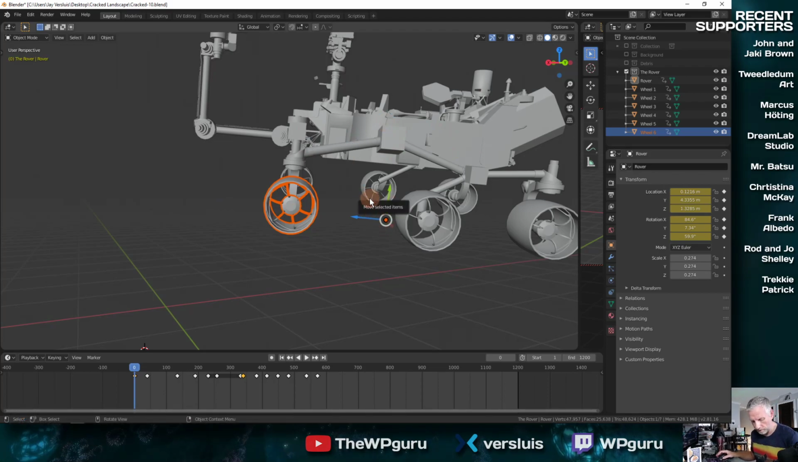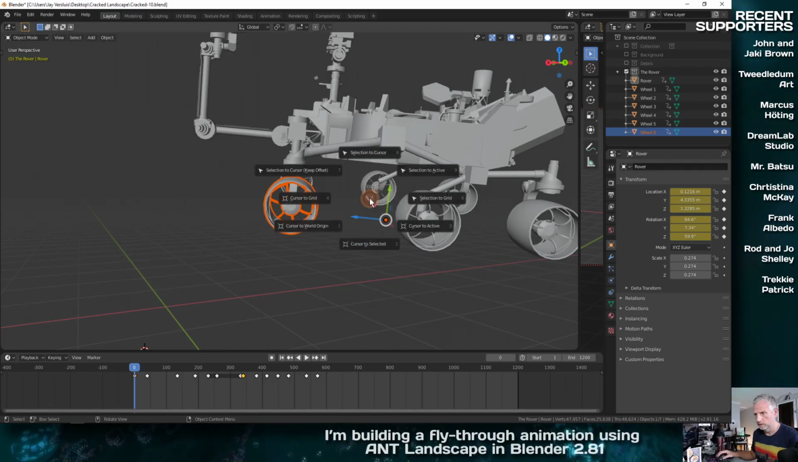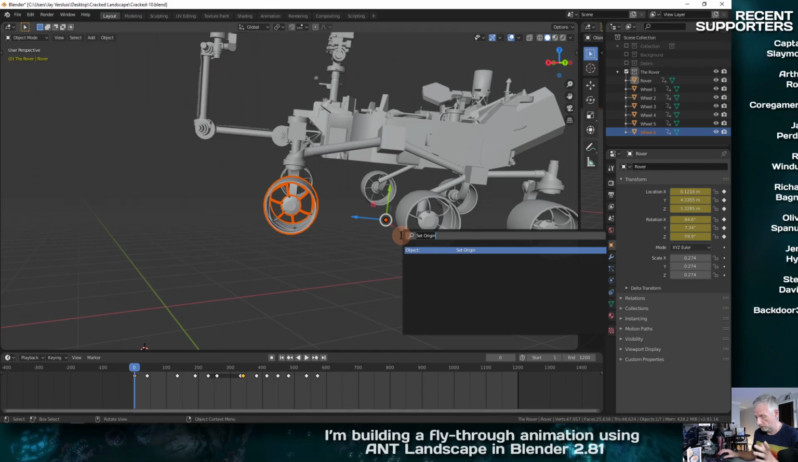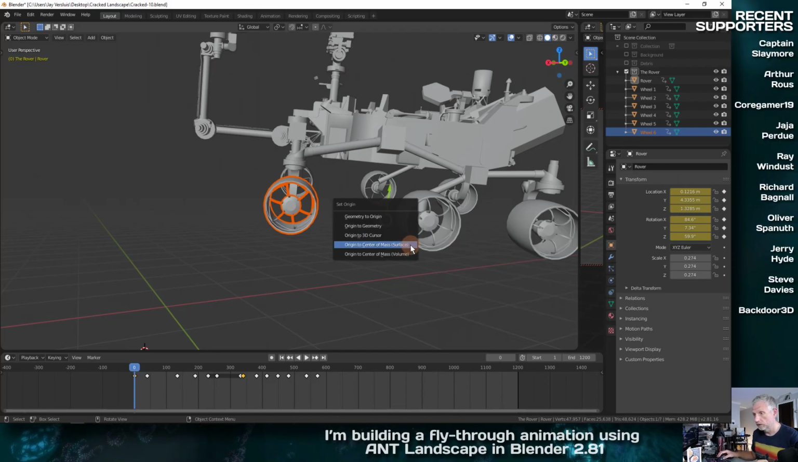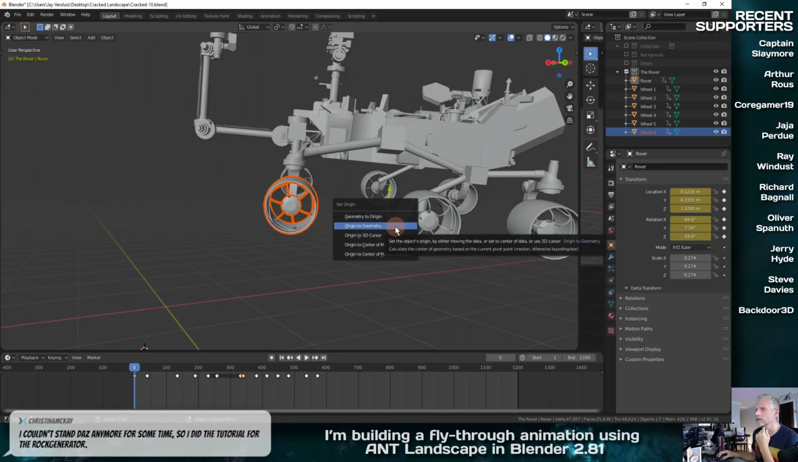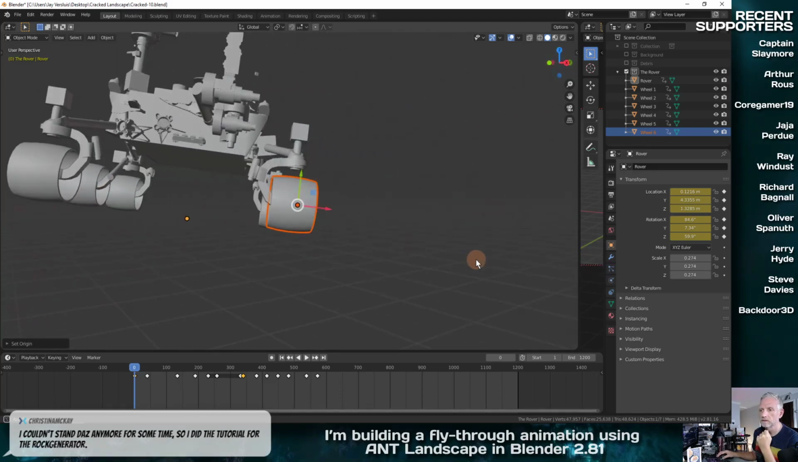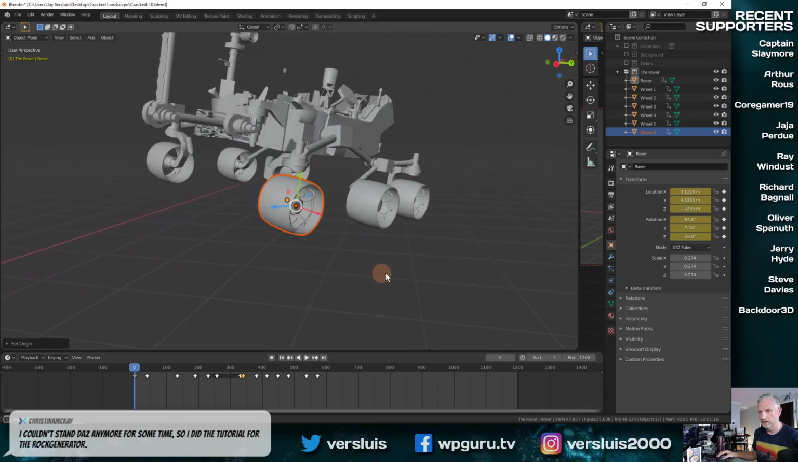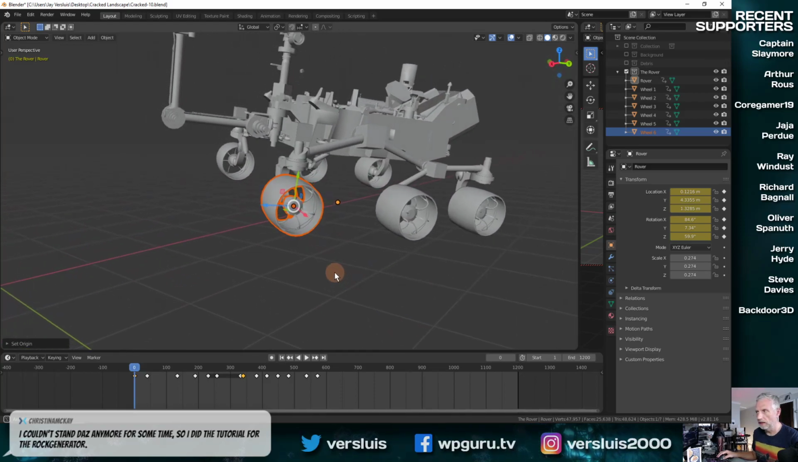So I think I can just go, I always forget the shortcut. Let me go set origin, that works for me. Origin to geometry, is that gonna work? Yes, yes, yes. So now it's actually the x-axis.